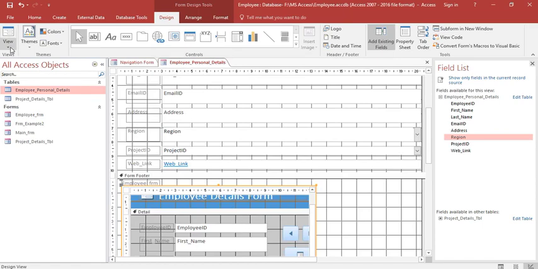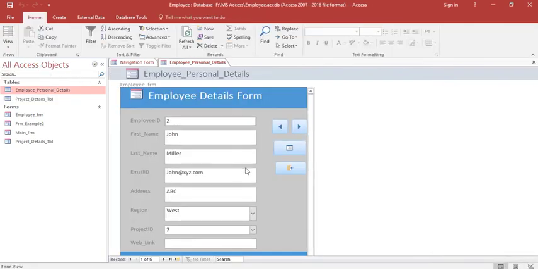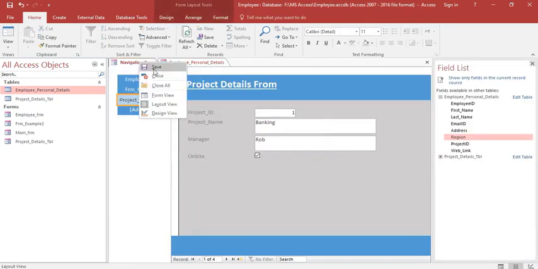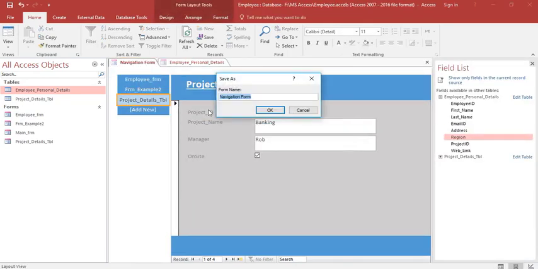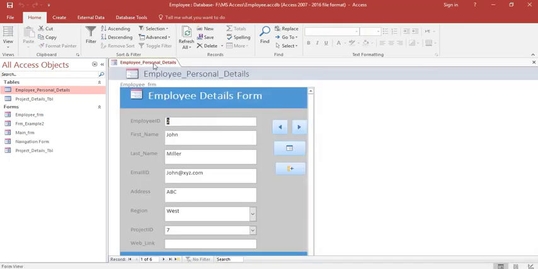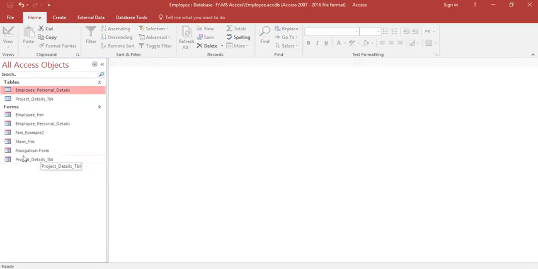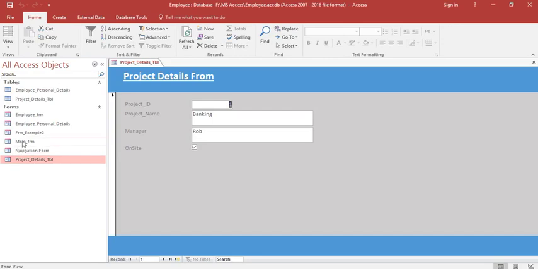Now if I open this in form view, okay, there is no footer right now in this section, and let me just close this. Yes, and close this also. Yes, now let's open, where is my project detail?